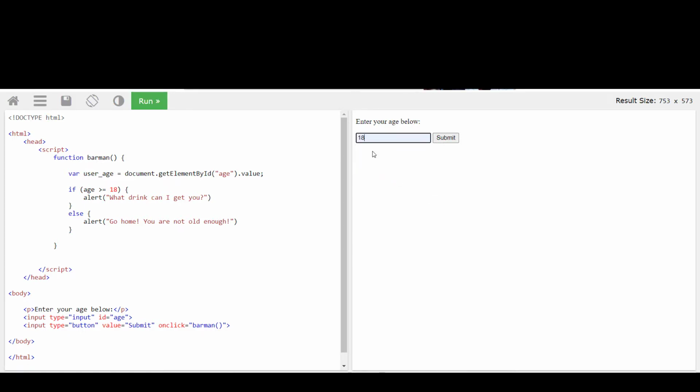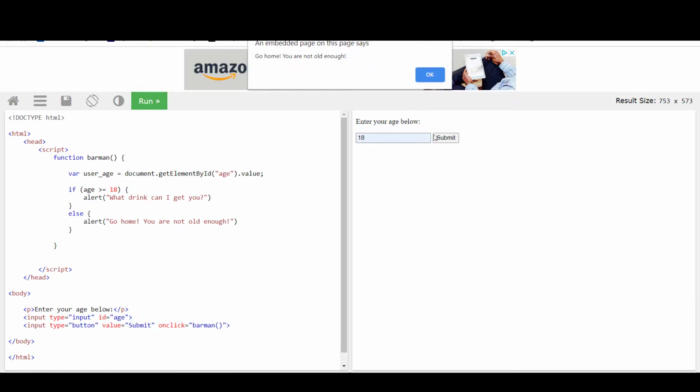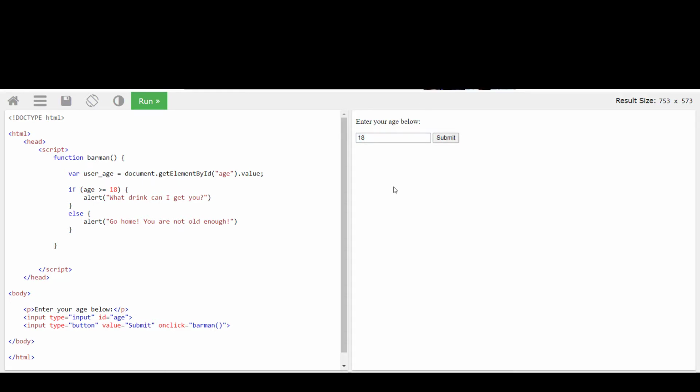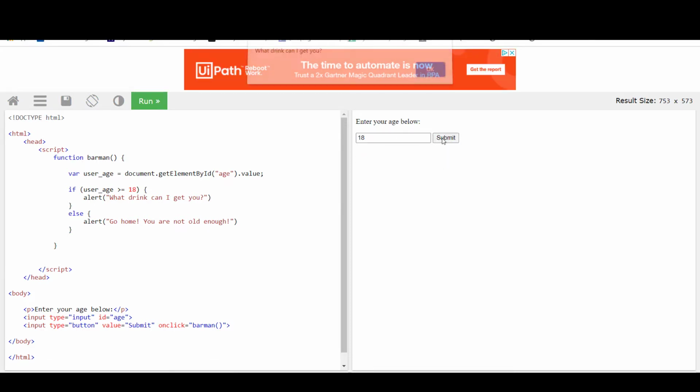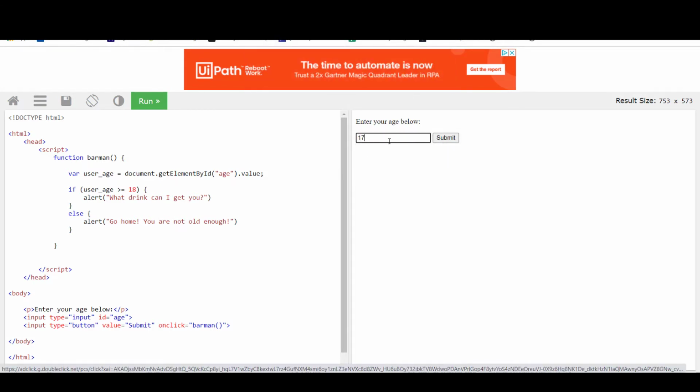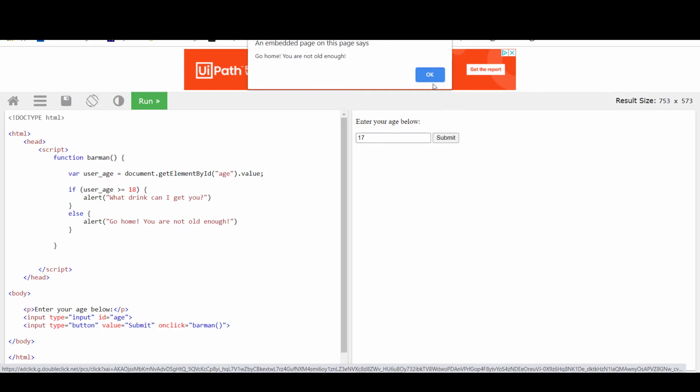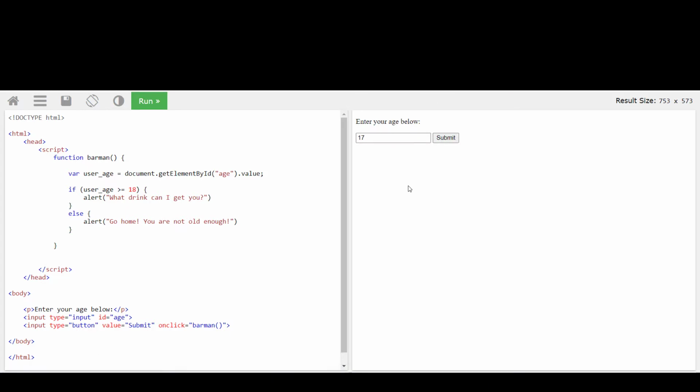Okay, so let's enter the age 18, and it says, "Go home, you're not old enough." Okay, I think I can see the problem. I've created a variable called user age, but I've actually tested it against a variable called age, of which there isn't one. So I'm going to just change this slightly. I'm going to run the code, and let's test again. 18, "What drink can I get you?" 17, "Go home, you're not old enough." Okay, so that looks like it's working fine.